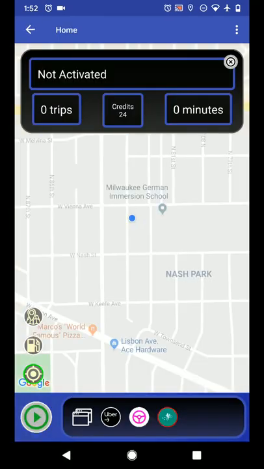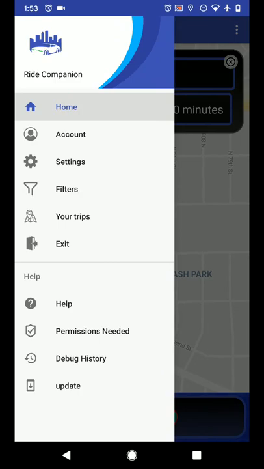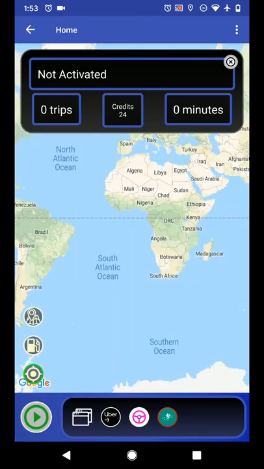All right. So now, let's go to your trips. First, let's go back to settings.